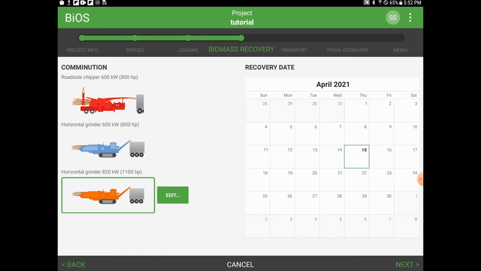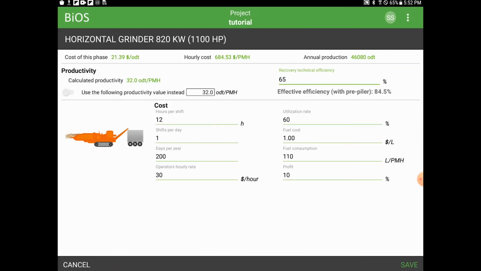Now, to edit the productivity and cost values of your secondary harvest machine, click on the Edit button and the app will take you to this page. This editing page has a number of features and data input fields. What you currently see are the default values in BiOS for productivity, costs, and all of the variables which contribute to the calculation of the costs.